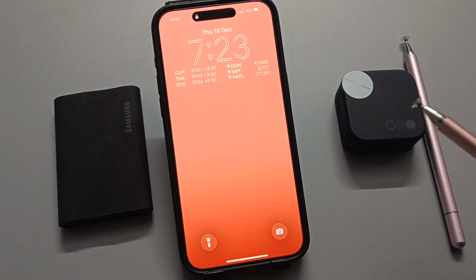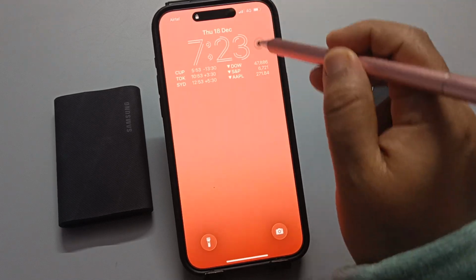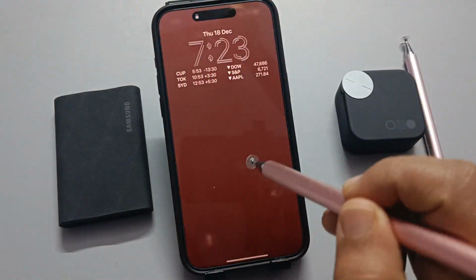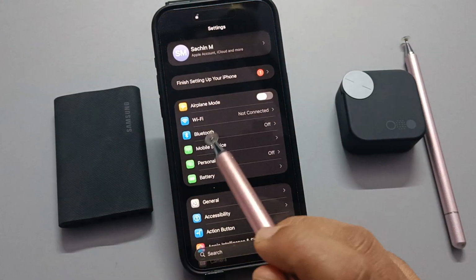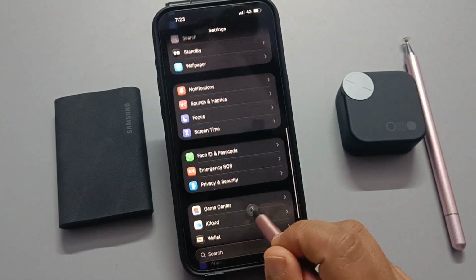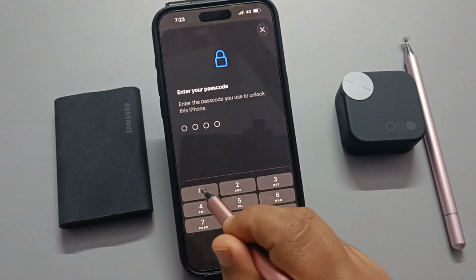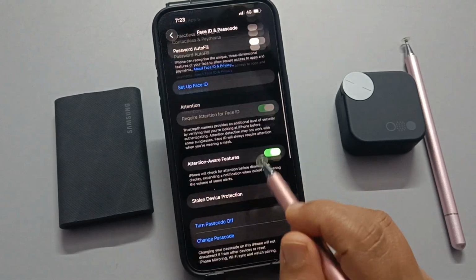After this one, just go to the lock screen. Just swipe down from the top right side. You can see nothing will happen. Now the control center is successfully disabled on the lock screen. So simply in this way we can lock or disable the control center on the lock screen on this device.